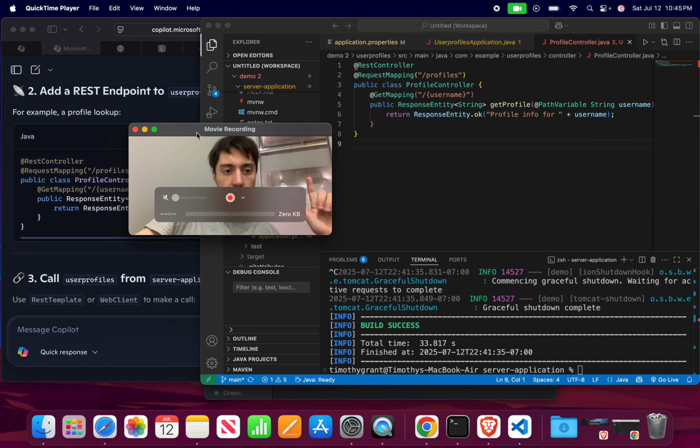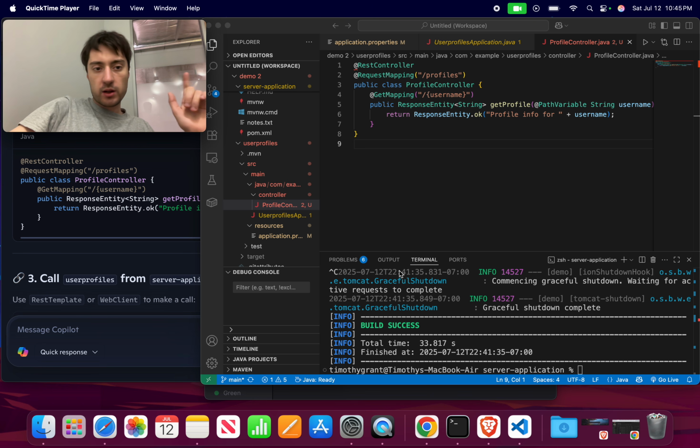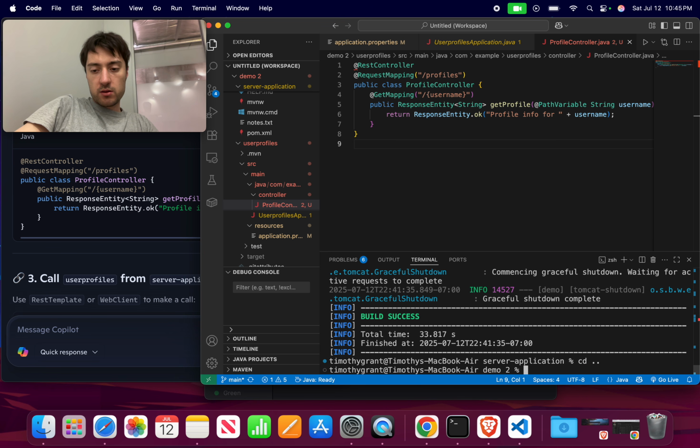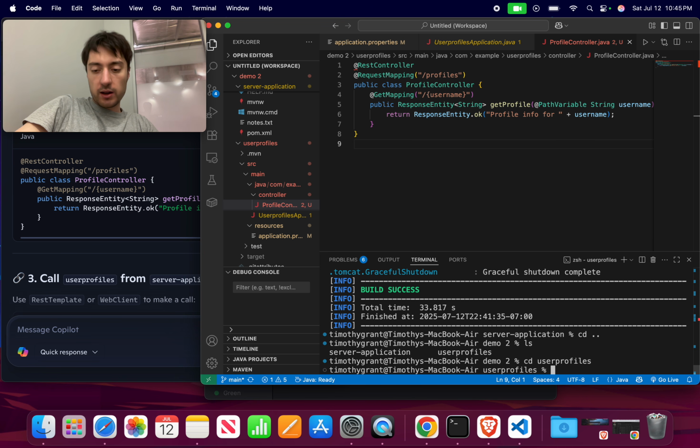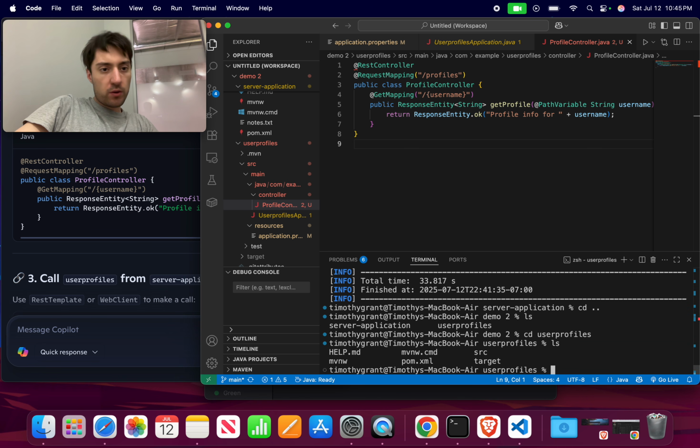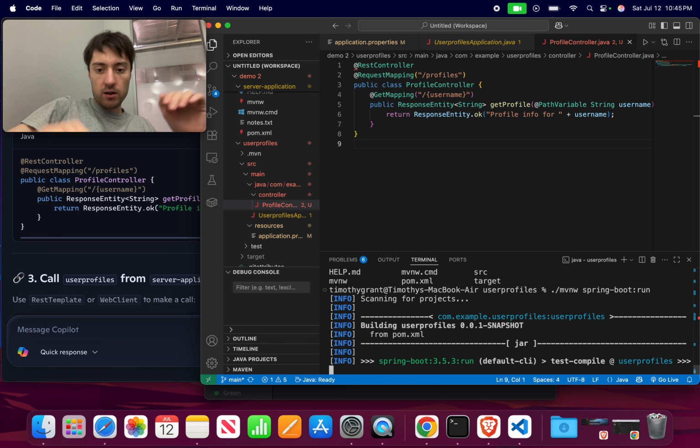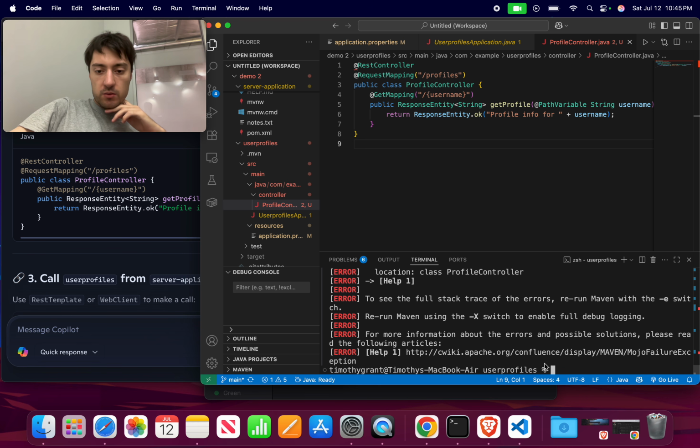What if I cd, ls, cd into the user profile, okay, and then ls here. What if I do the same thing? So mvnw spring-boot:run. Let's see if I get an error. Okay, so we did. Maybe I don't have my dependencies, actually, now that I think about it.